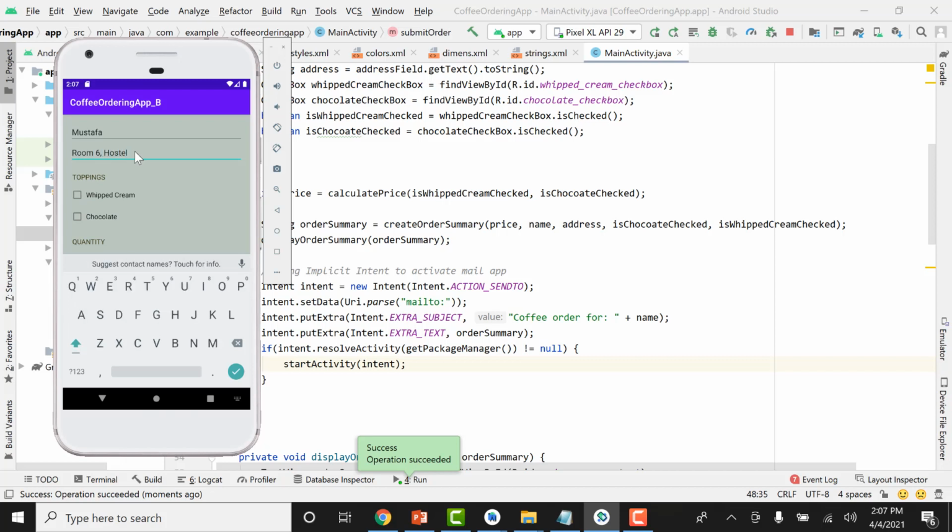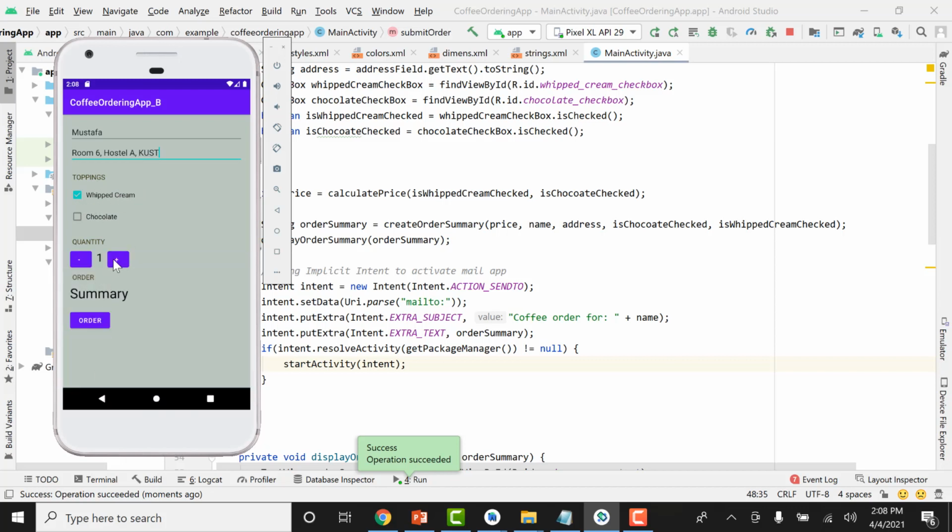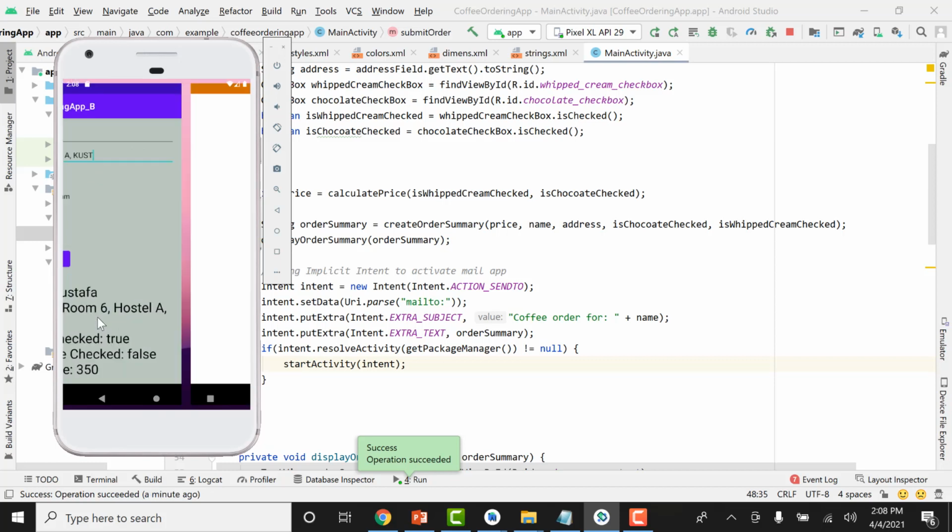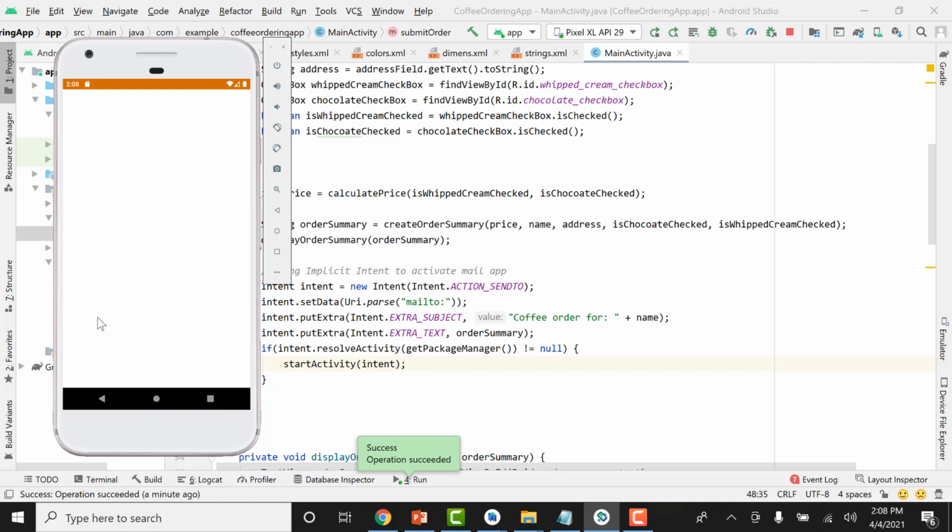hostel number A, and in this case I'm only going to select the whipped cream option, and I'm going to select, let's say, 10 quantity, and if I click order, you can see that the implicit intent has been used. So here we are passed on to the email.